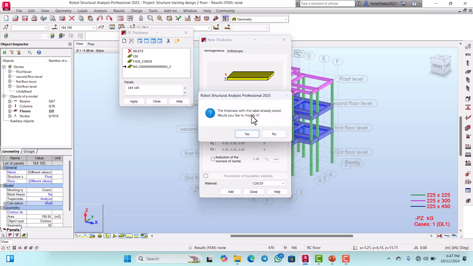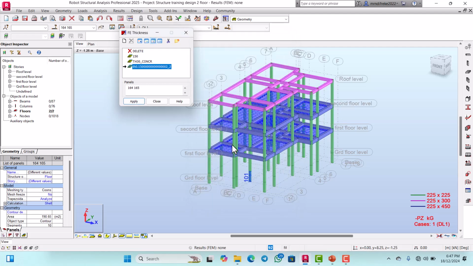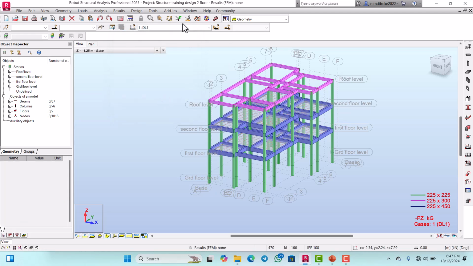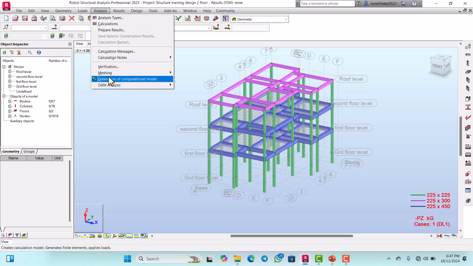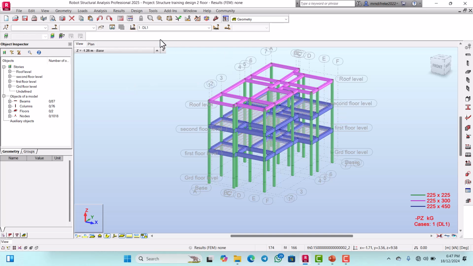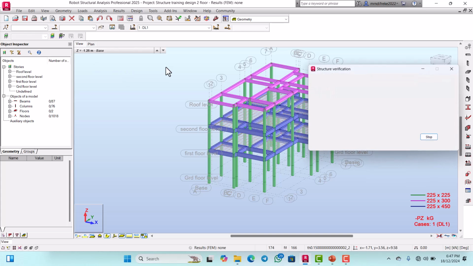The thickness with this label already exists. Would you like to modify? Yes. So from here we can close. We can now apply. Okay, so it has been applied. So let's run this again and see if we will still have that error. So you can see that there is no error again. So let's go to verification.